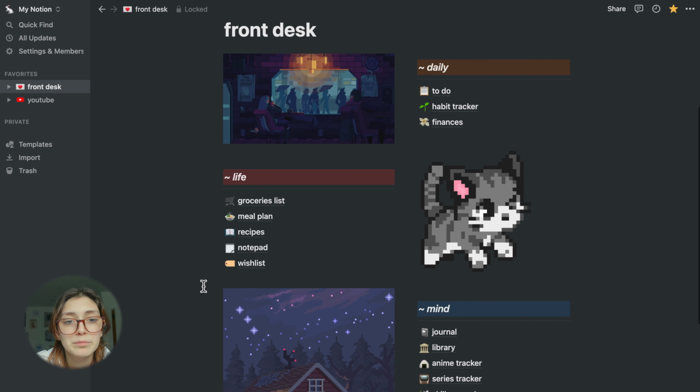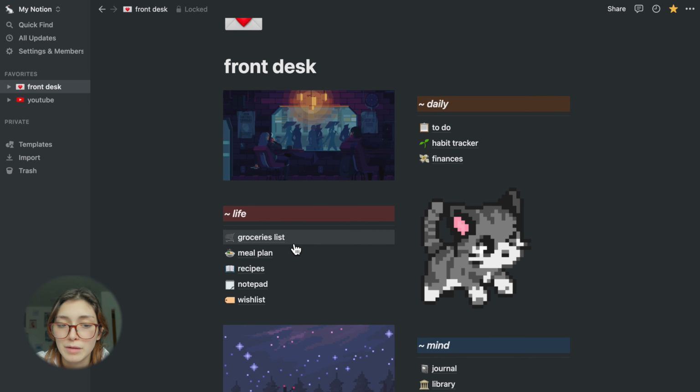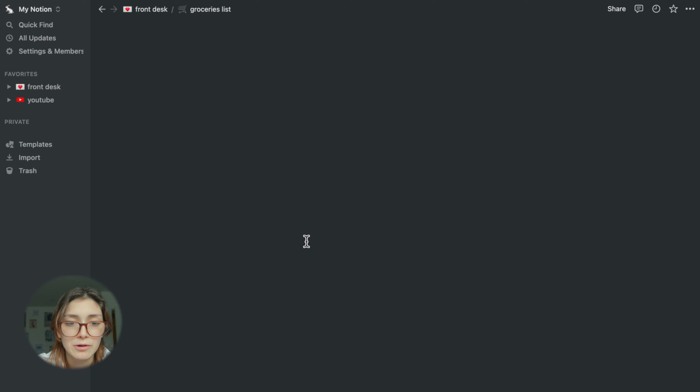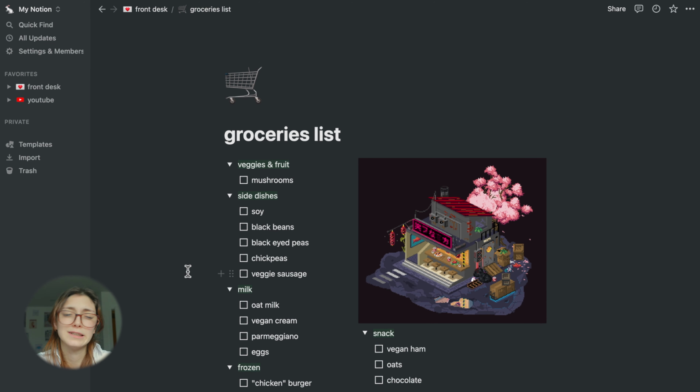So this is where I keep, you know, things like my grocery list, my meal plan, recipes, a notepad, and my wish list. Starting off with my groceries list, I really need to update this. I initially made this because when I was in college, I lived by myself and I had this huge groceries list, because, you know, I had to buy all of the things myself. But now it's mostly stuff I like having at home, just so I can make sure that I'm eating properly.